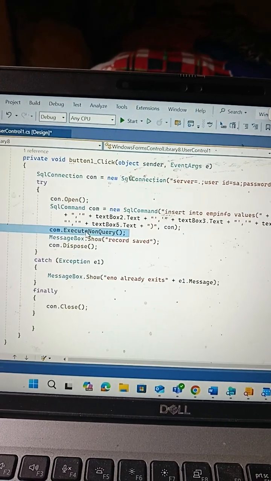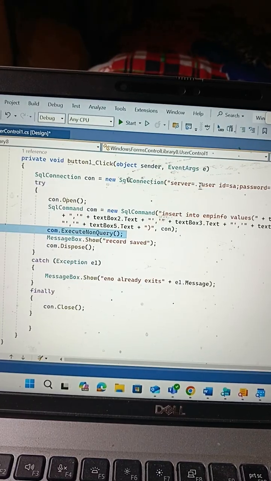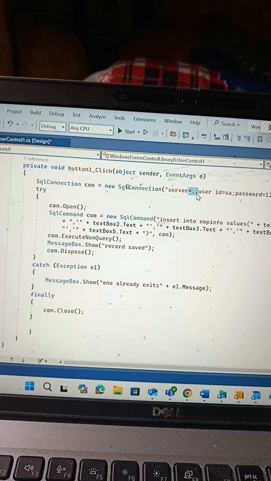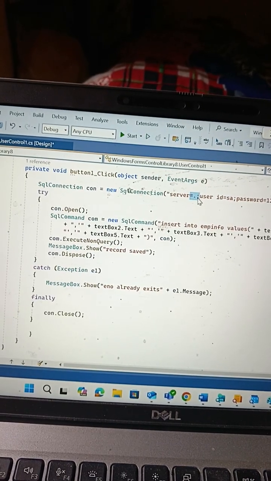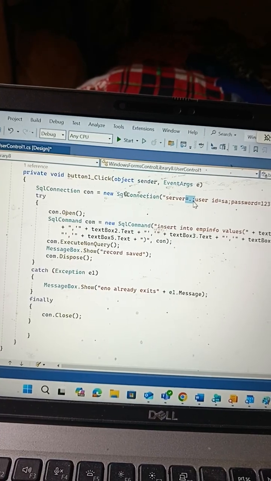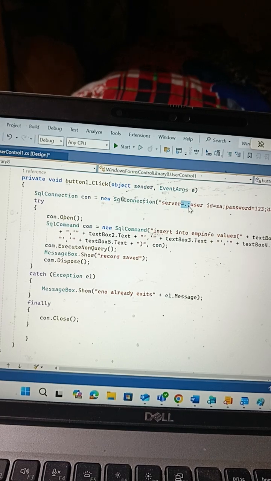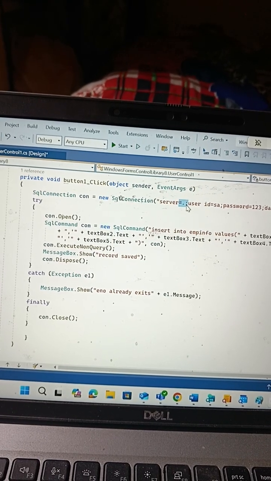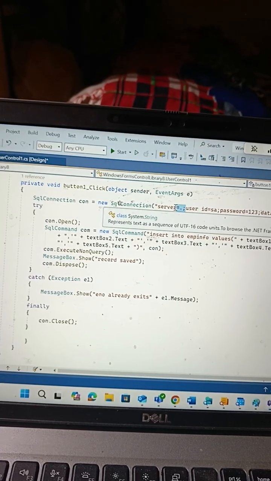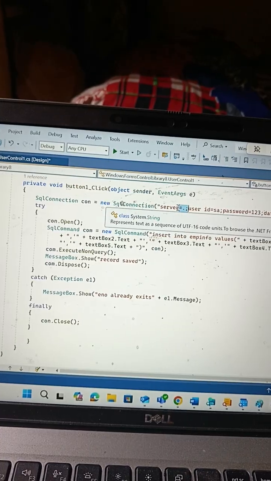And in the server, I am using server equal to localhost. If the .NET application and SQL Server are in one system, then localhost is used, and the .NET application will communicate with SQL Server in the same system. If the .NET application and SQL Server are in different systems, then the SQL Server name should be given.